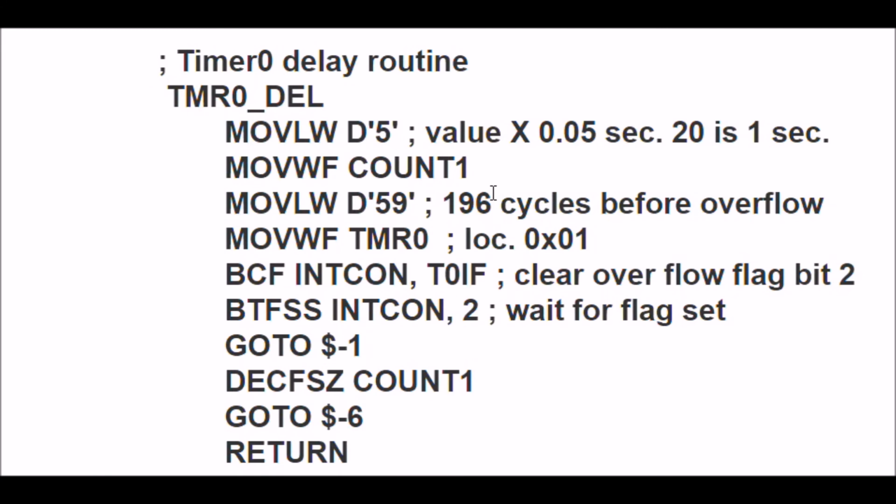How did I get to 50 milliseconds? It's an 8-bit timer. So what I did was preload the value of decimal 59. I moved it into the timer 0 register. That's bank 0, location 0x01. Now, what is there left to do?